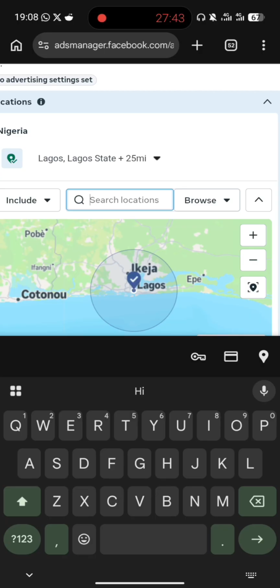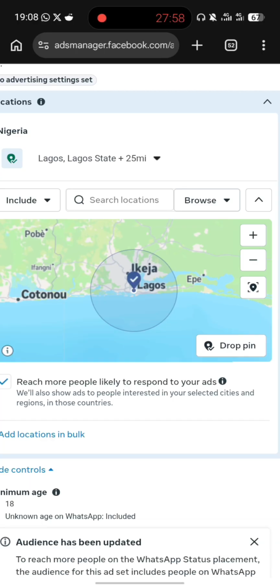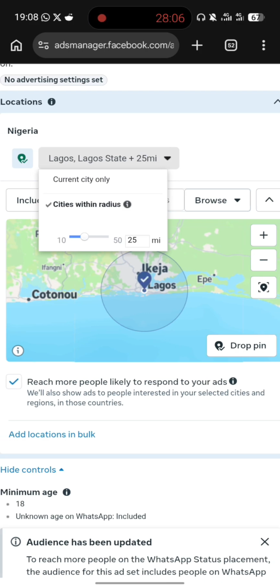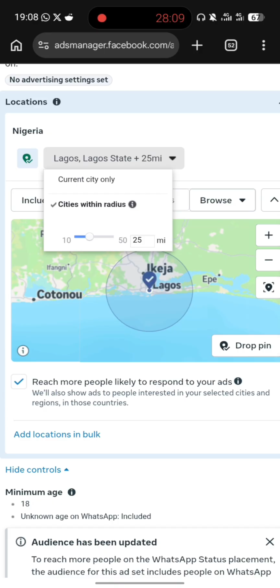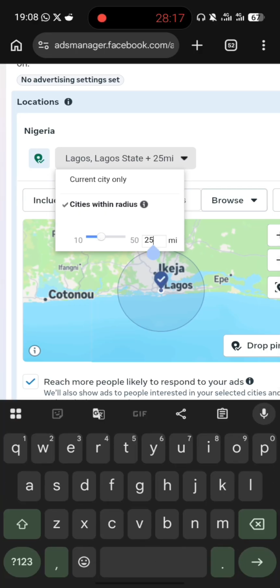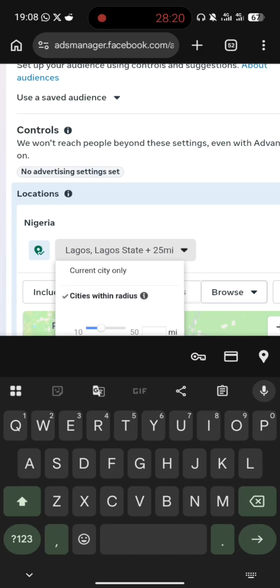It means that if I've chosen Lagos State, like the whole state, the ad can actually extend to other places like this. You can also try to make it small. You can choose city within radius. Let me try to do that and see how extended it will be. I don't know, this thing is not clicking. Let me do it manually.